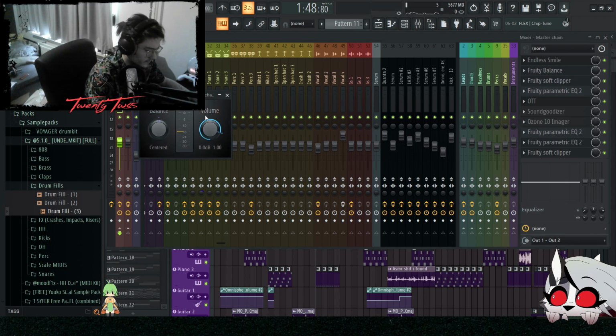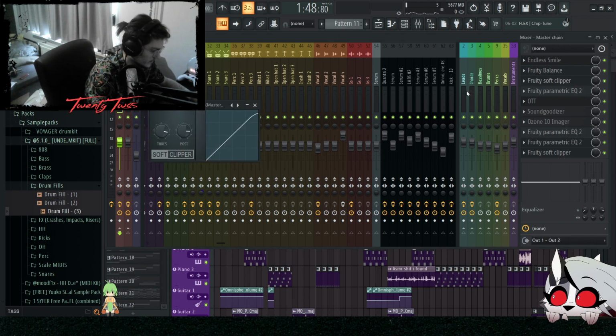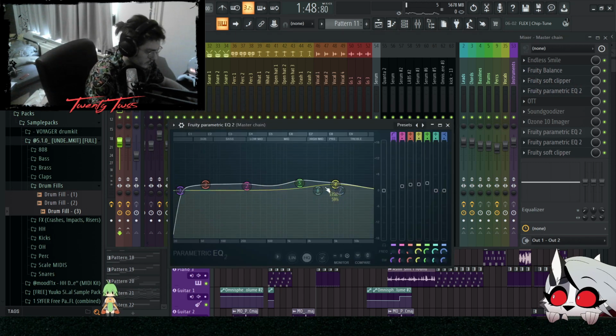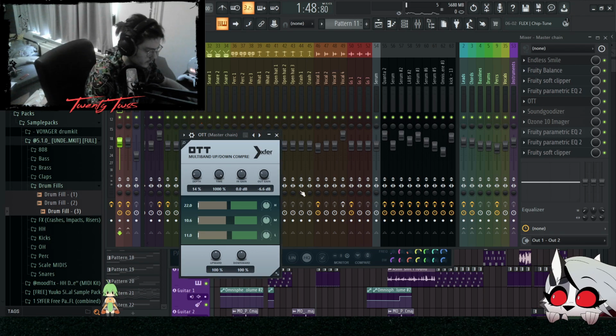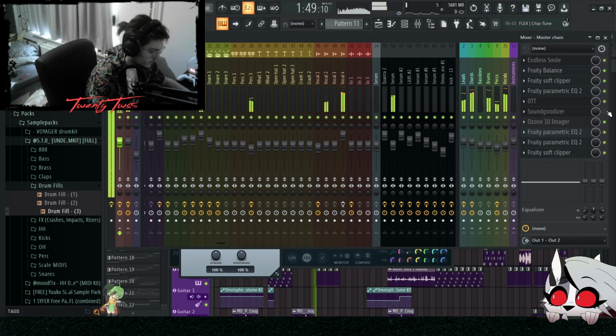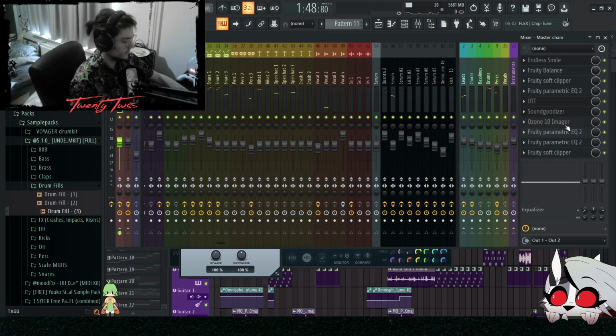Then I have this, for no reason, there's a balance on here. One soft clipper. An EQ that looks like this because I wanted some more high mids, a bit more low mids because I want the warmth out of the song. OTT because I can. Soundgoodizer, don't judge me because it just sounds better. Listen to it. Soundgoodizer just makes your mix thicker in my opinion.